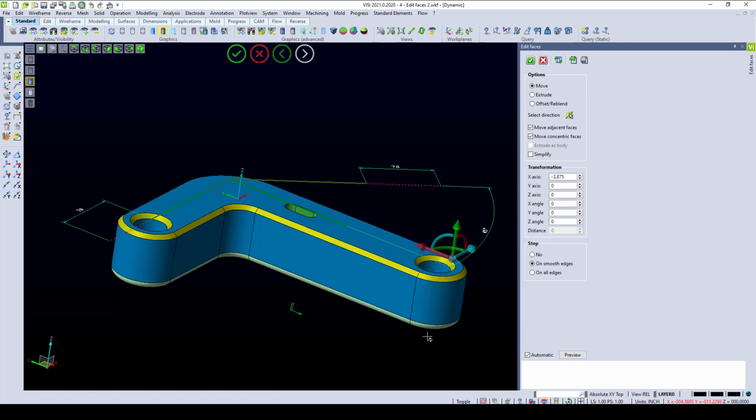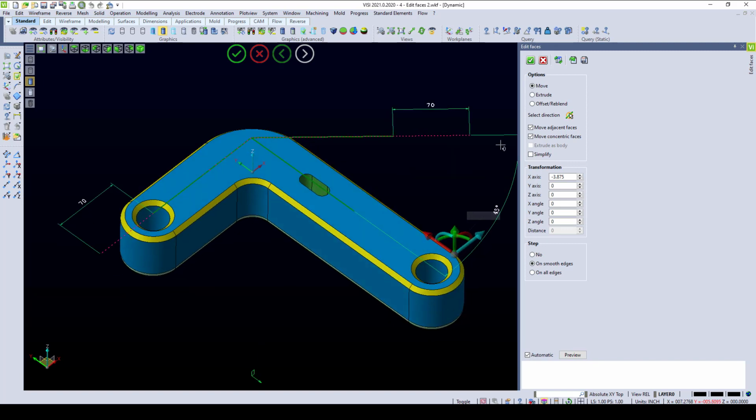You'll notice the radiuses move with it, the chamfers move with it, and the concentric hole. If we don't want this concentric hole to move with it, we uncheck the concentric hole button. Now you can see this face is individual and that concentric hole is not moving with it.